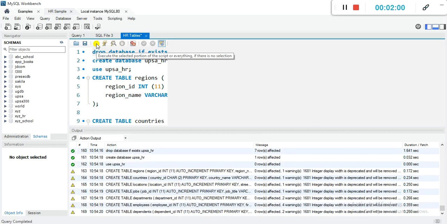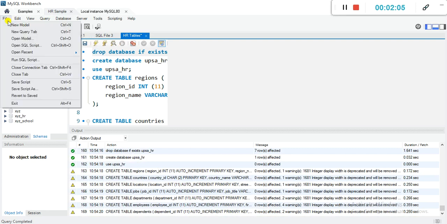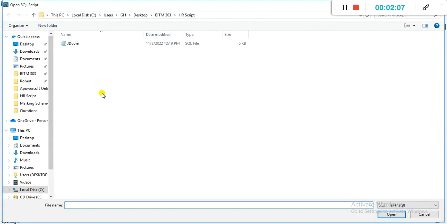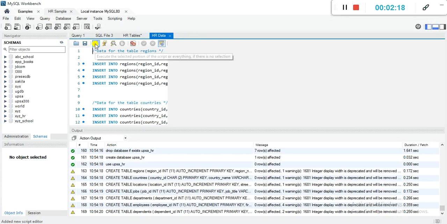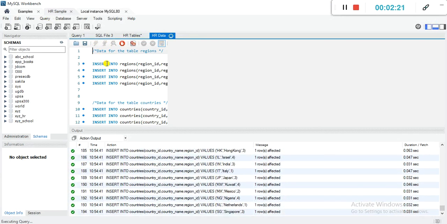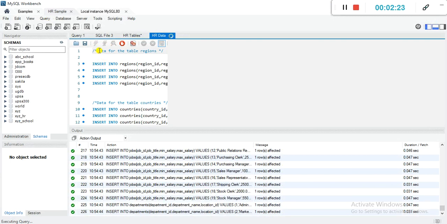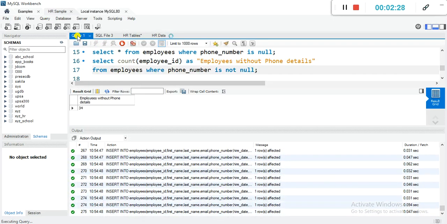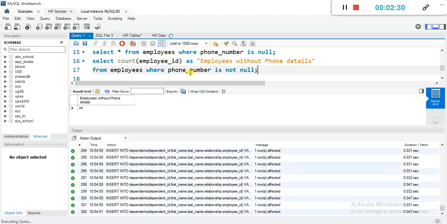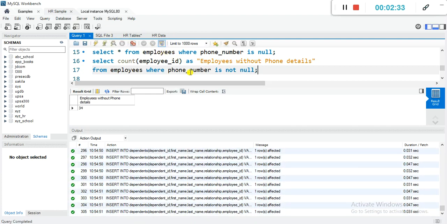The tables runner. Okay, so that is done, and now let's enter the data. So let's go back to File, Open Script, Show All Files, so that we can see the text files where the code is. Let's open HR data, and then we can execute it using the first execution button here. So that is also running. Now let's go to the query, where we are going to answer the questions.